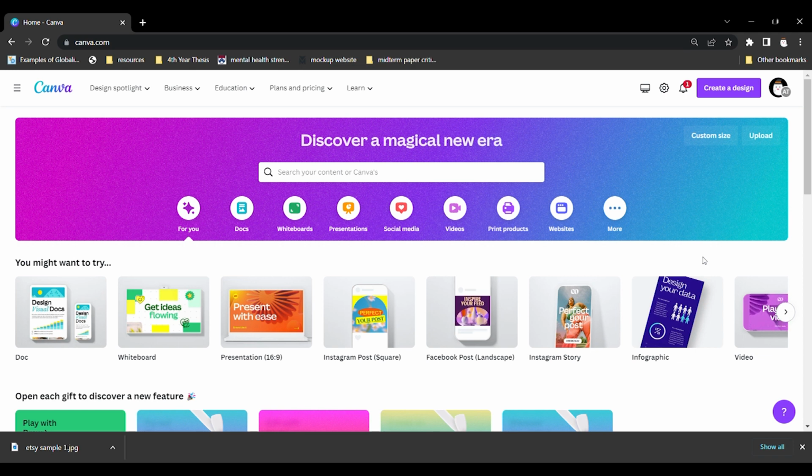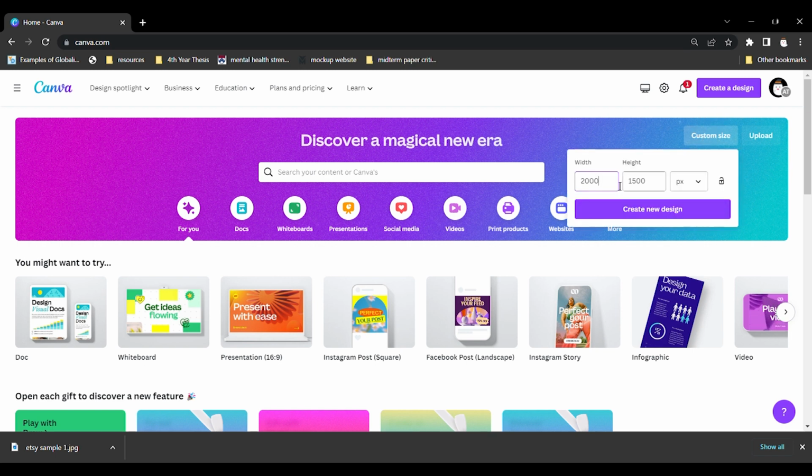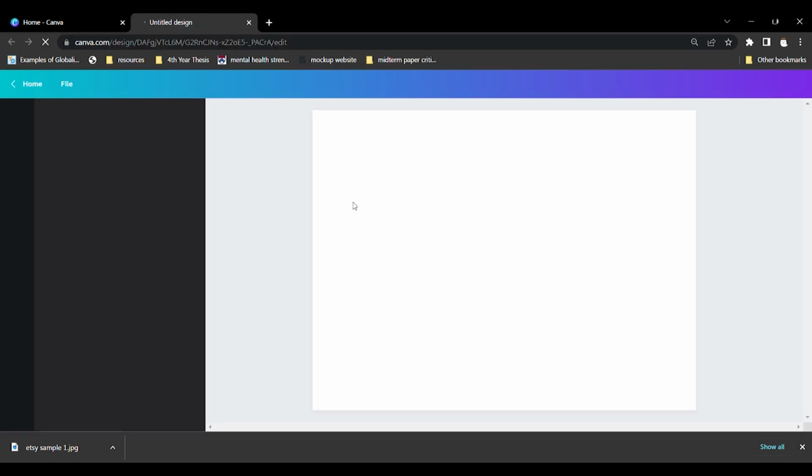Now I'm just gonna go ahead to the custom size. So here the dimensions is in pixels, so 2015 pixels. So let's create a canvas for this one. So let's create new design. And then here we go, we have our canvas.